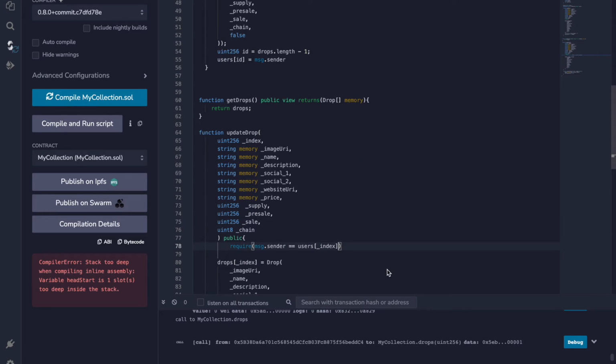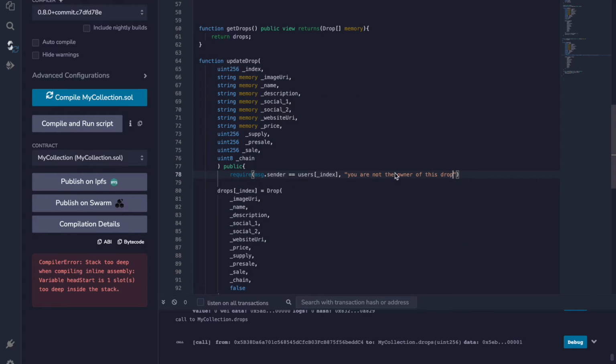We can also add a message here. We can say, for example, you are not the owner of this drop, or wrong address, because this is not coming from the address that submitted this drop in the first place. If someone else tries to change another person's drop, we say no, you can't do so.